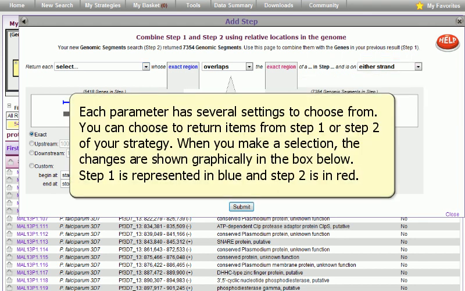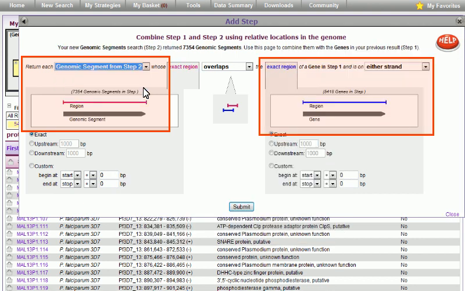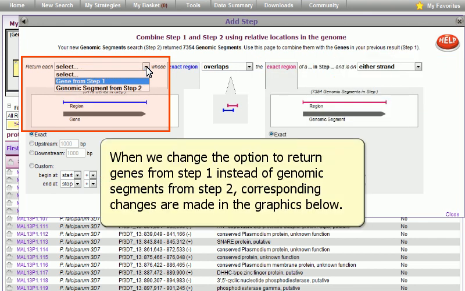Each parameter has several settings to choose from. You can choose to return items from Step 1 or Step 2 of your strategy. When you make a selection, the changes are shown graphically in the box below. Step 1 is represented in blue and Step 2 is in red. Choosing Genomic Segment from Step 2 in the first option box initiates changes in the graphic box and rearranges the order of search results in the logic statement. When we change the option to return genes from Step 1 instead of genomic segments from Step 2, corresponding changes are made in the graphics below.